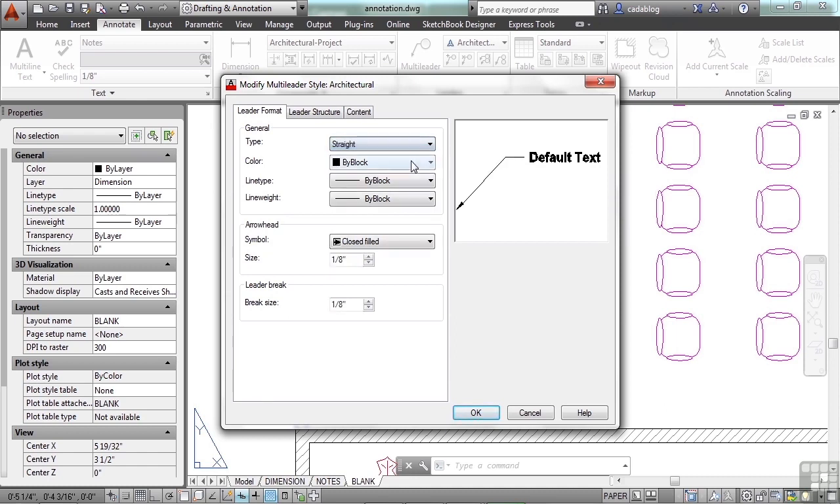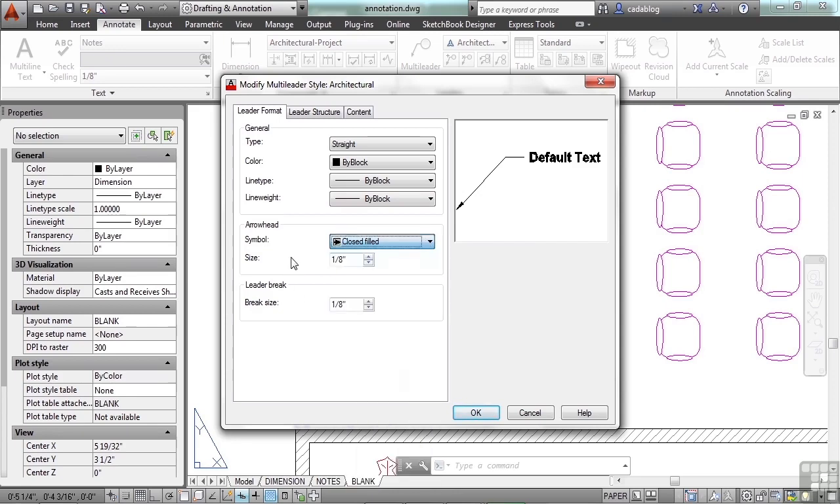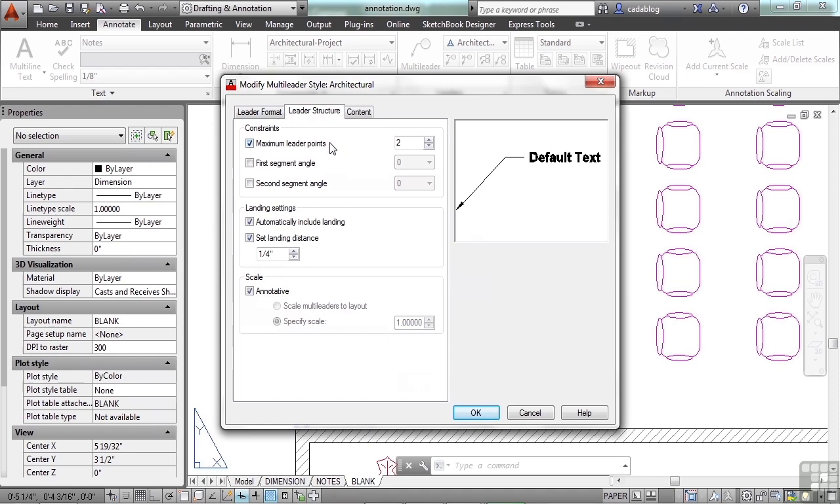It's up to you and what you need. You have your color, line type, line weight, your arrowhead, same settings, the size, and then the leader break. The leader break is just where it goes between the end of the leader and the text. Now you have your leader structure.